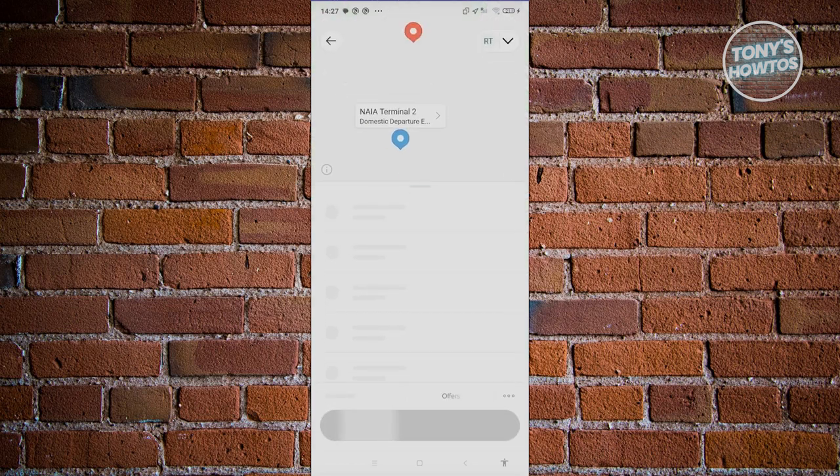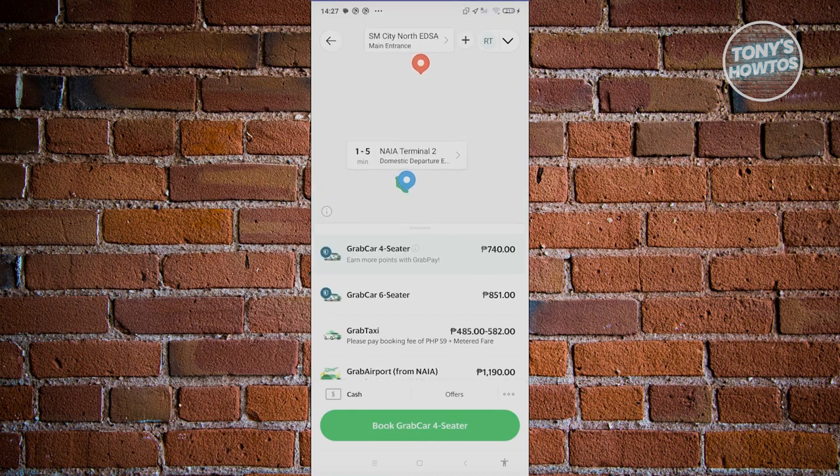Now from here, once you've done that, it's going to show you the services that are available. Now there's going to be a lot of services that are available here. Like for example, Grab Car 4-seaters, which is for people that need 4 seats. If you have more company, like for example, you're 6 people, well, you need to get Grab Car 6-seater.